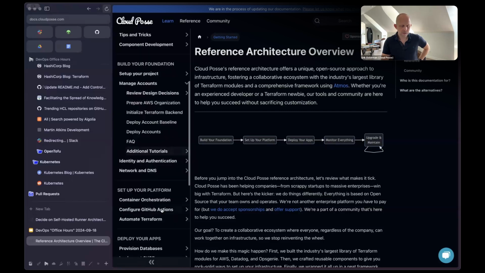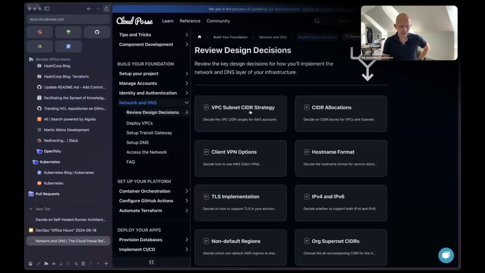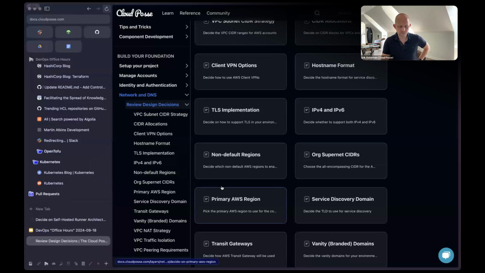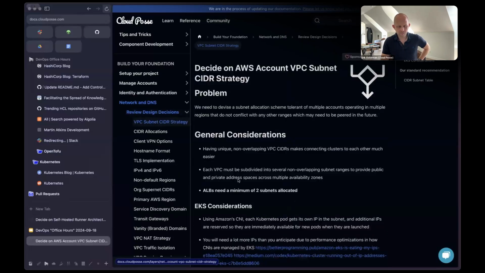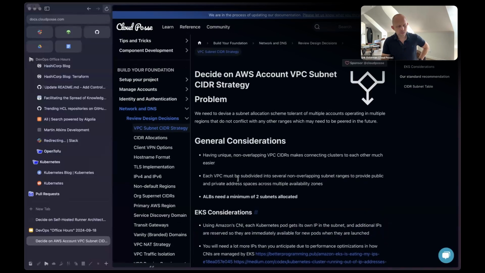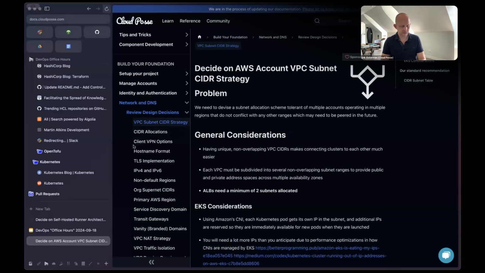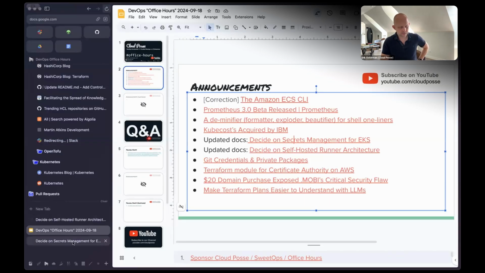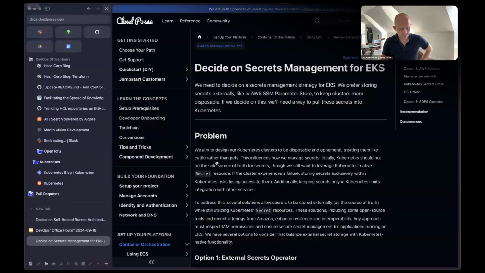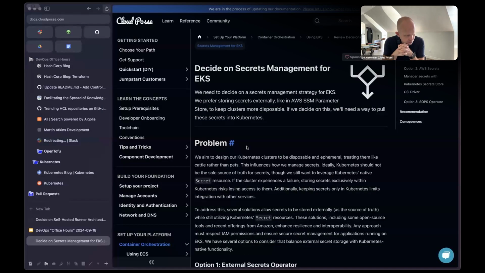Basically, within each one of these layers, there's a number of design decisions that are good things to be aware of when you go about implementing your architecture. We just updated a couple more of these design decisions. One was we dusted off some of our recommendations or some of the considerations for secrets management solution on EKS.